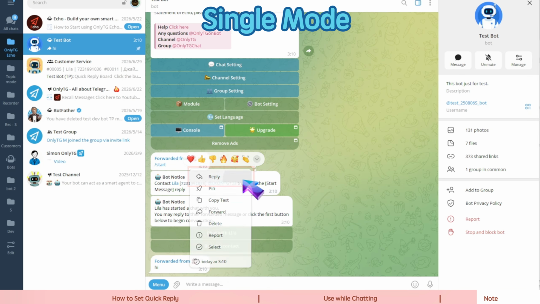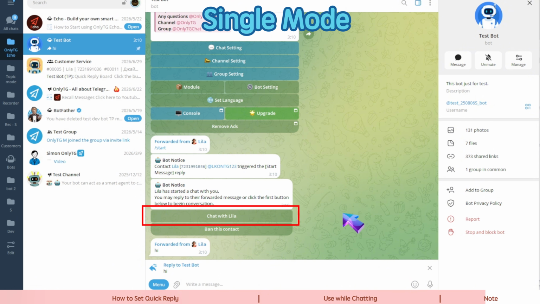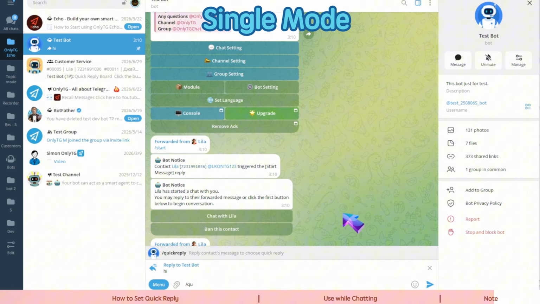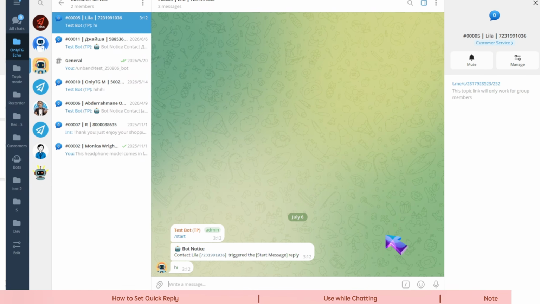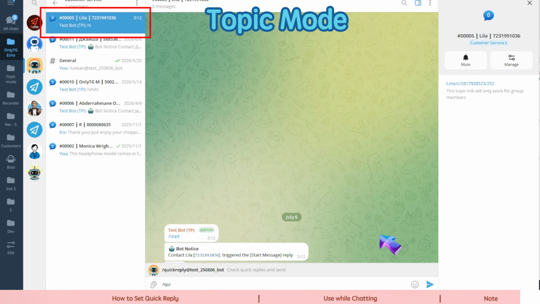Important note: if your bot runs in single mode, you need to right-click the contact's message and click Reply, or hit the chat with this contact button to enter a dedicated chat session with the contact before using any quick reply function. For topic mode, you can use the quick reply function directly inside the contact's corresponding topic.